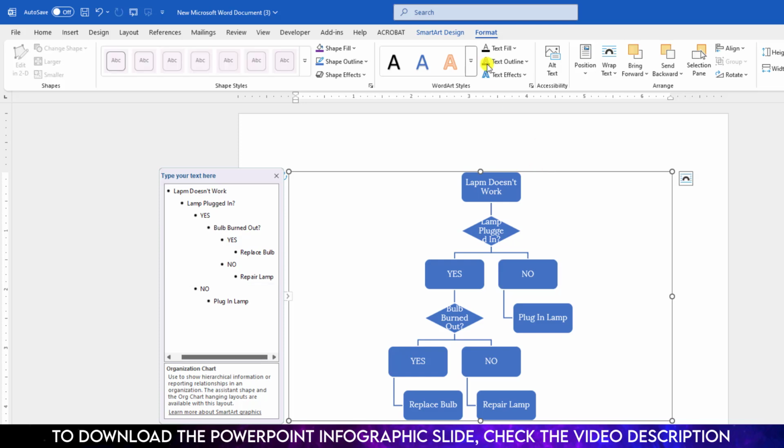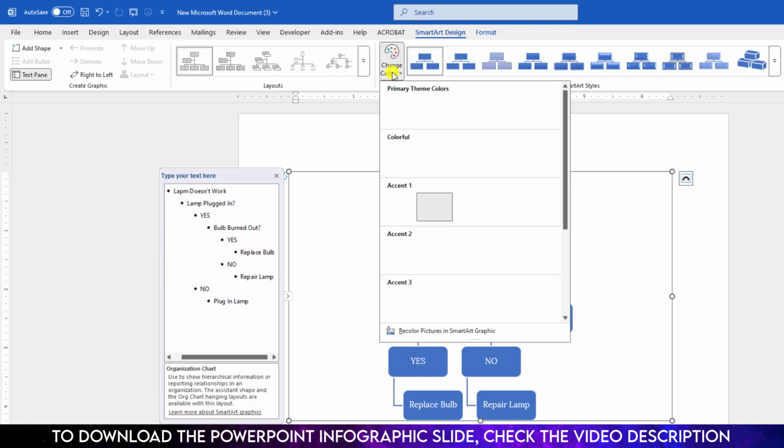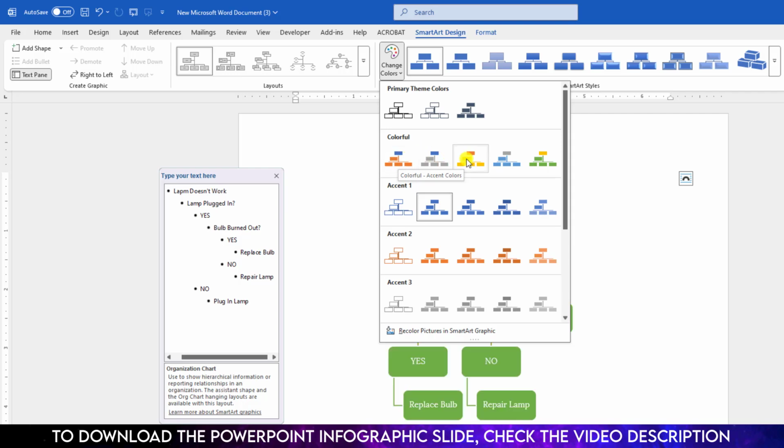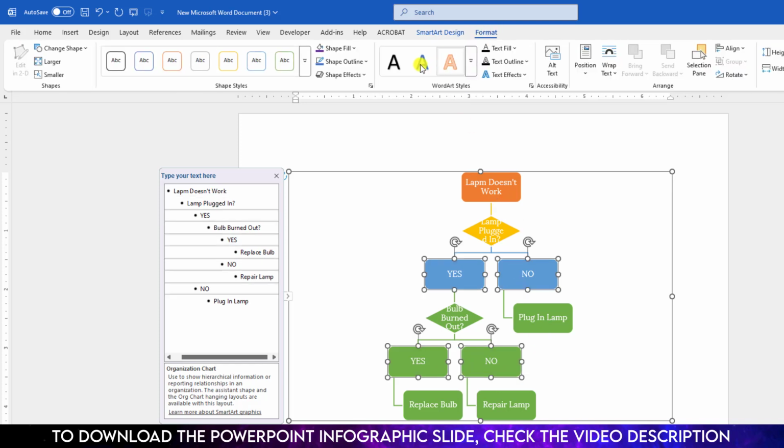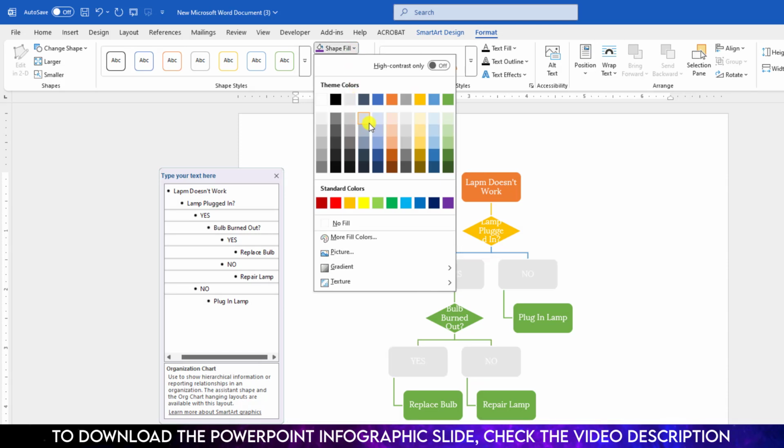Now click on over here, go to SmartArt Design. You can change the color from here very easily. If you change the color individually, select the shape by holding down the Ctrl key and go to Format, go to Shape Fill and select another fill color like this.